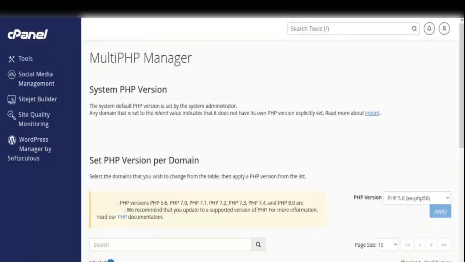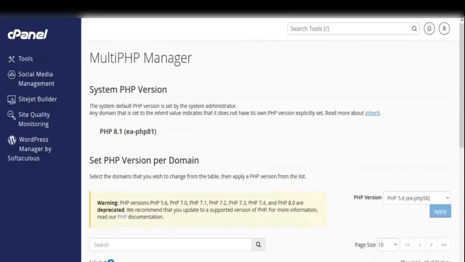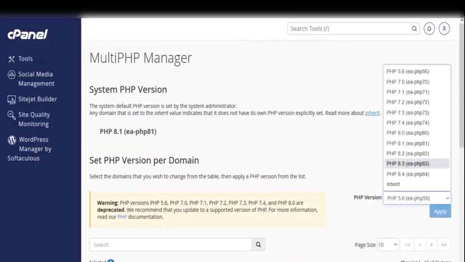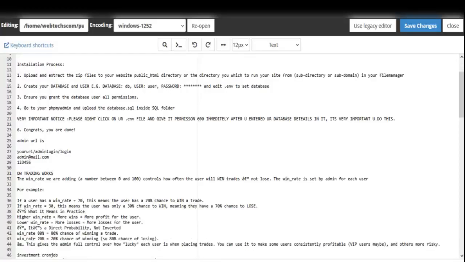So you can actually increase your PHP version. Select your domain name. Once you select it, choose PHP version 8.1. Click on apply. So there's an installation guide right here. You can just as well follow that too, just to see how everything works.